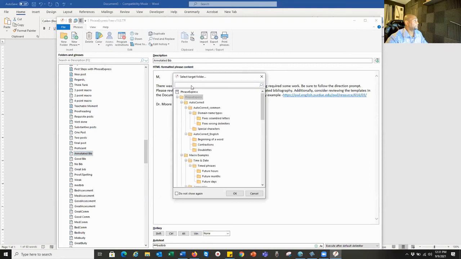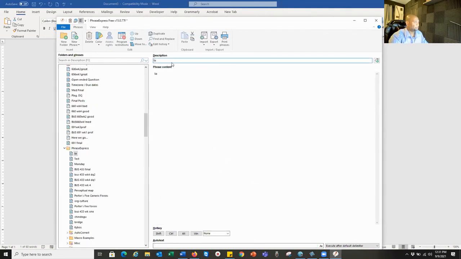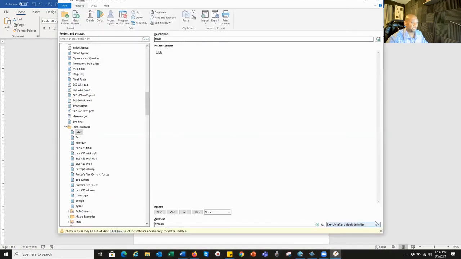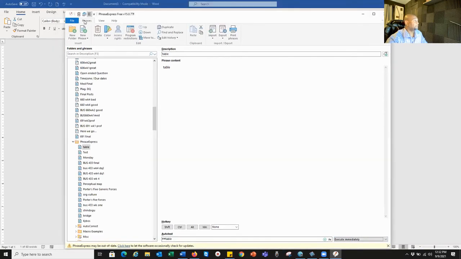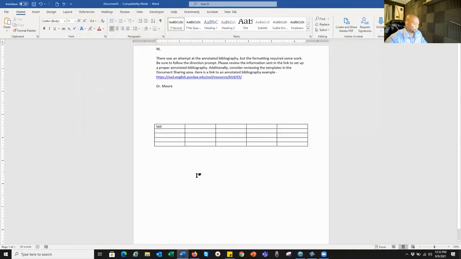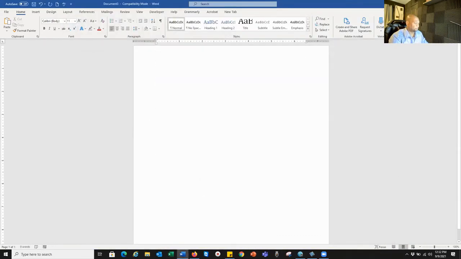So I'm going to go a new phrase again, keep it in the Phrase Express book. We'll call this table. Give it hashtag table. And I'm going to set it to automatically execute and save. The old Phrase Express had a save button. The new one doesn't. Just hit Control S or close it and it'll ask you to save. All right, so let's give it a test.